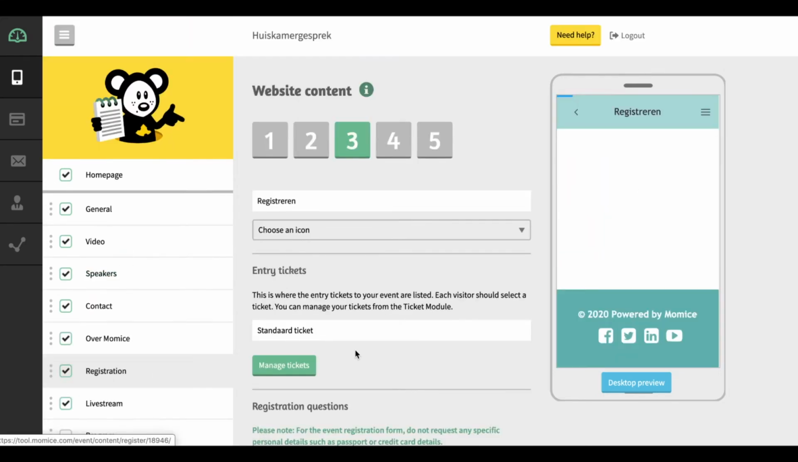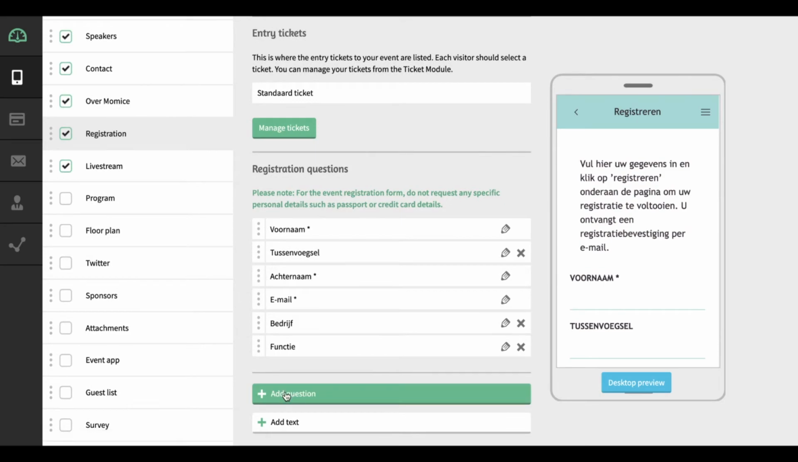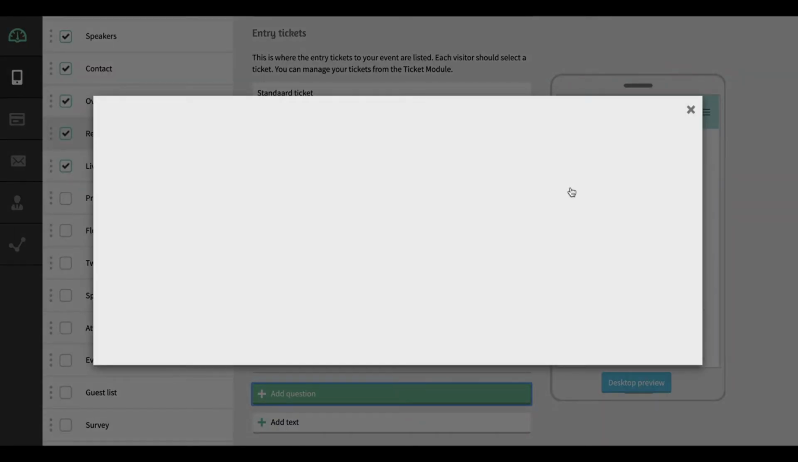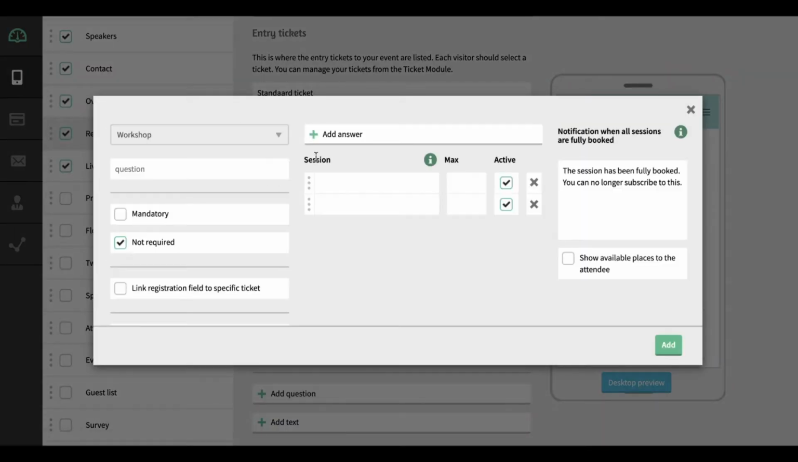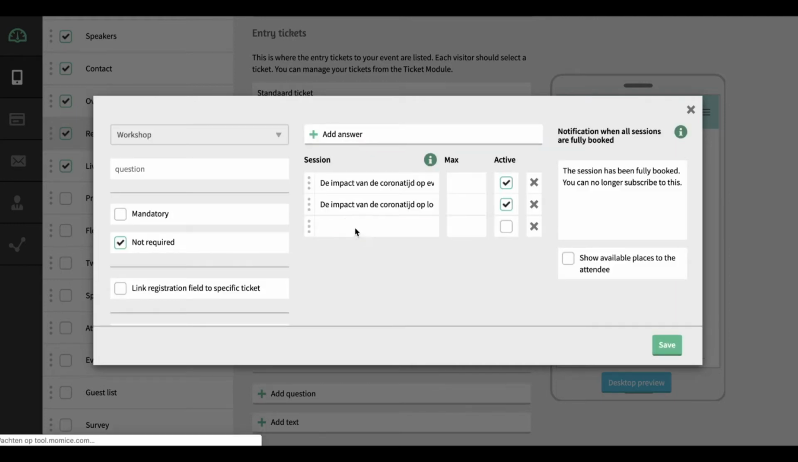To create a livestream session per workshop, you must first create a workshop question in the registration form and fill in the different workshops. In this case, I will create 3 sessions: the impact of the corona time on event professionals, the impact of the corona time on locations, and the impact of the corona time on speakers.